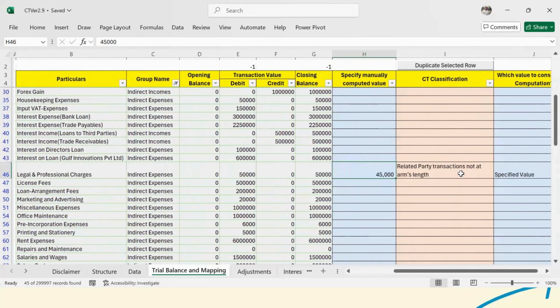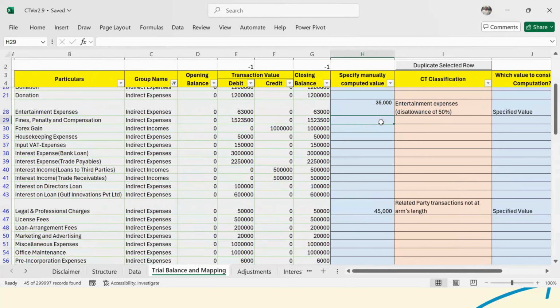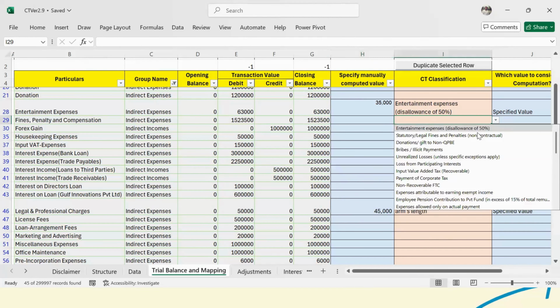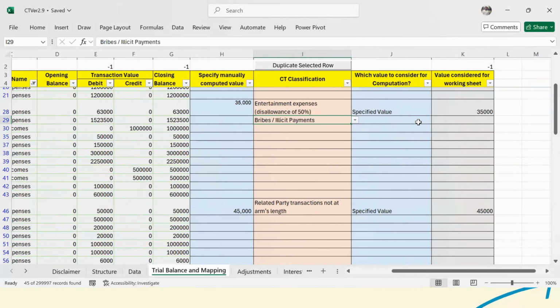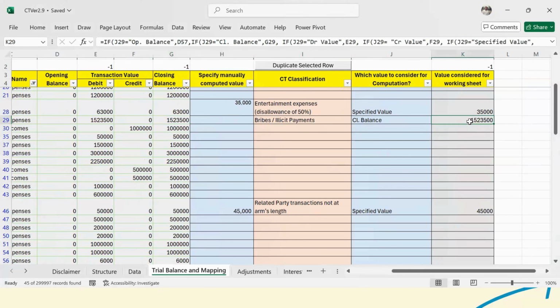And let's say there were a few fines and penalties. As we know, fines and penalties and all, 100% we have to declare here. So what I'll do is I'll add it under a category, which is bribes or illicit payments. And here, instead of a specific value, since 100% we have to declare, I'll just choose closing balance for this. Let's say I'll choose a closing balance. So the complete 100% of this value, I'm taking it for calculation of my CT.